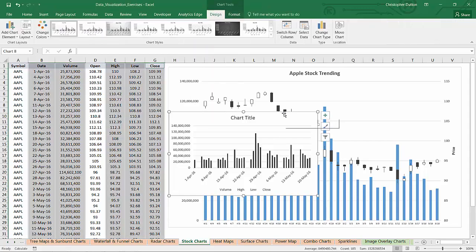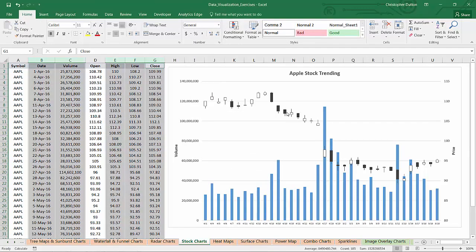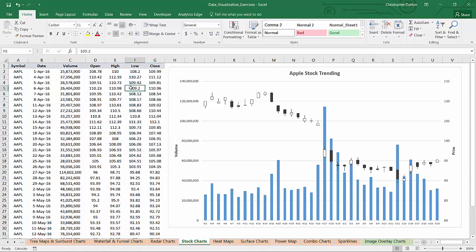So as you can see, stock charts can be a little bit tricky to work with, but I'd recommend just pulling in all of the metrics you need. Grab the volume data, grab the open, high, low, and close prices. That way you can start with the most complex chart and pare down as need be. So there you go, stock charts in Excel.